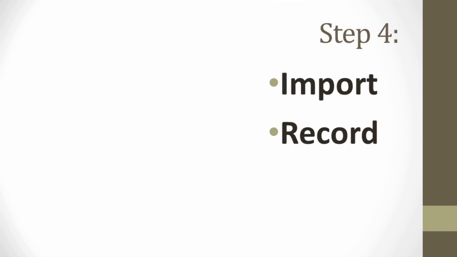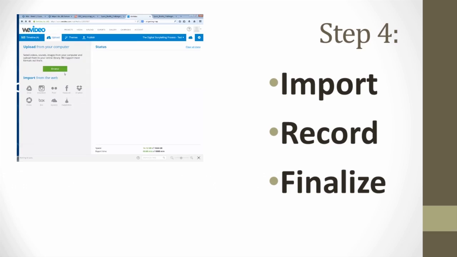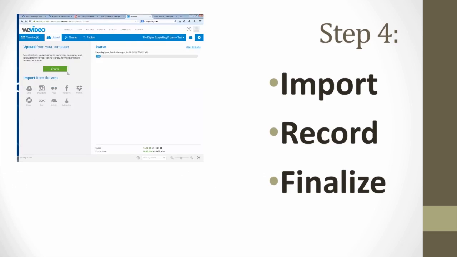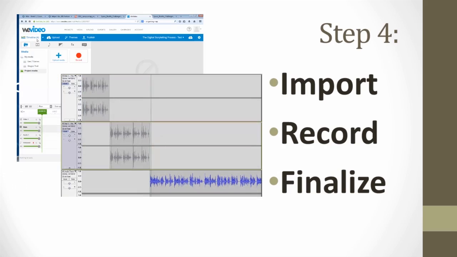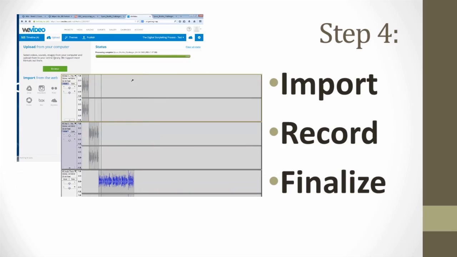Step 4. Import, record, finalize. Import images and video clips into WeVideo or another similar software program. Use a microphone or voice recorder to record the narration of your script. Import the narration into WeVideo or another similar software program.